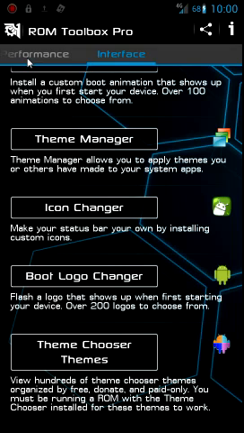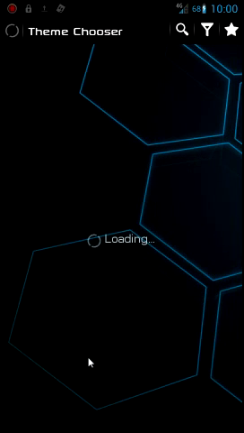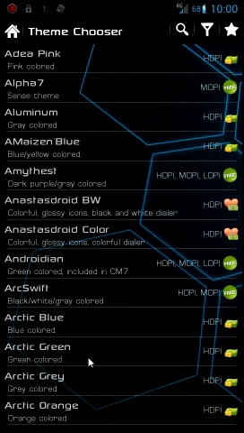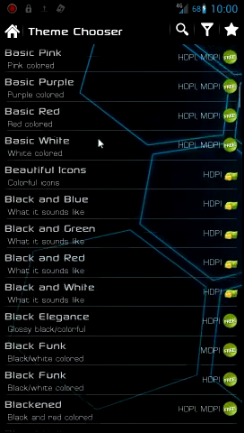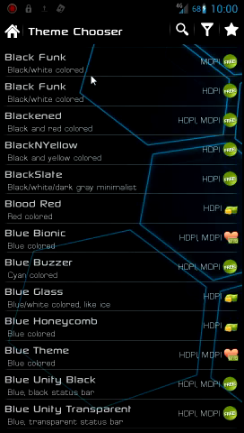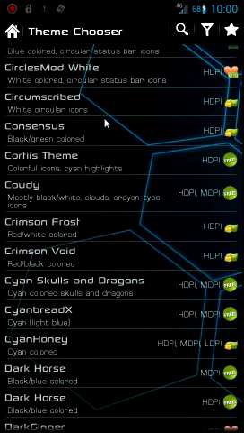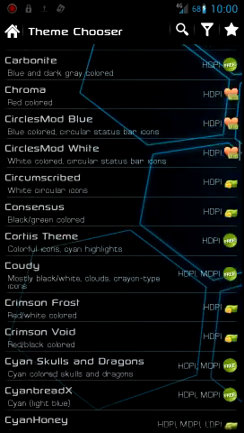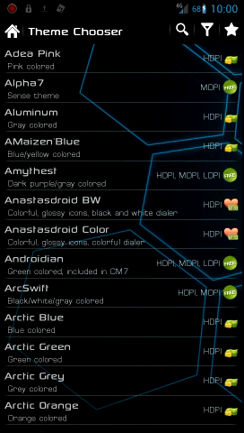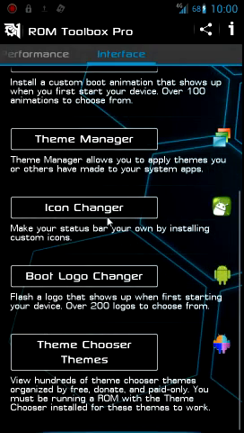Theme chooser. This basically finds all of the Theme Chooser themes that are online, or a ton of them, and allows you to find them right here, and you can then download them through this application and put them on your phone. What will happen is it'll download them, and then you go into the Theme Chooser app on your phone, and then you can install them. So it's just a thing that basically has them all compiled in one place, so that you don't have to search the market, or the Play Store, or whatever you want to call it, Google Play. So that's basically what that does.